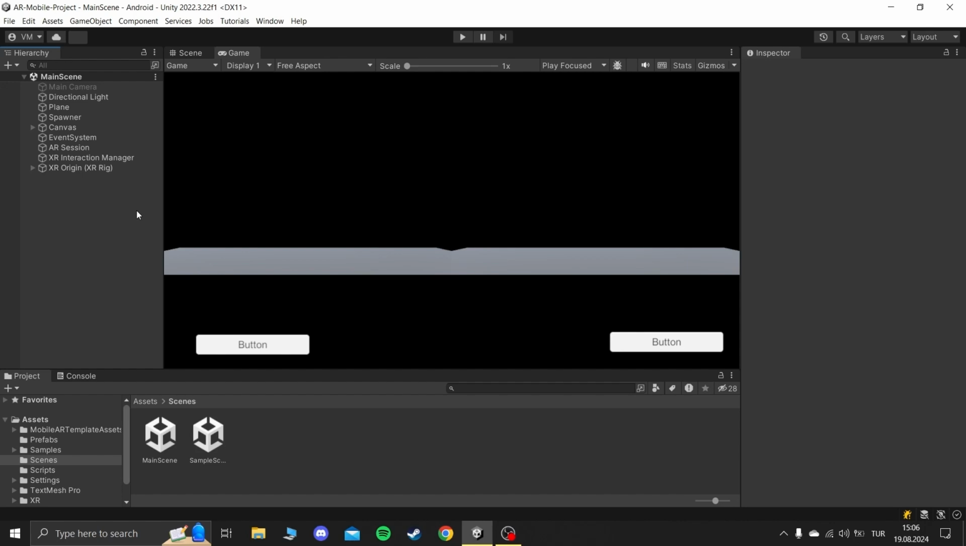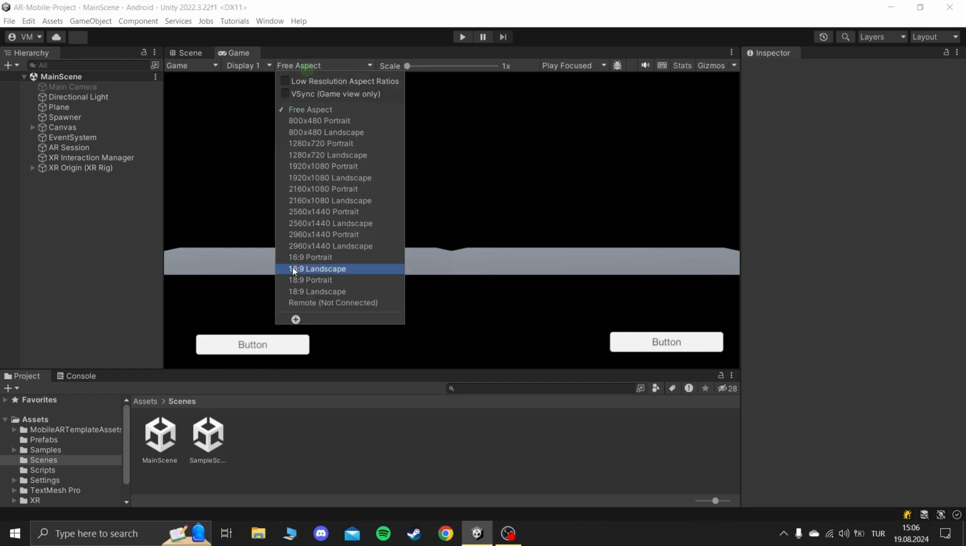You can also define your specific phone's ratio by selecting Add New Item, then choosing Aspect Ratio, and entering the dimensions of your phone screen. For example, if your phone's aspect ratio is 18:9, you can enter x equals 18 and y equals 9. You might want to name this preset Phone Landscape. Once set, you can visualize how the UI and game elements will appear on your phone.